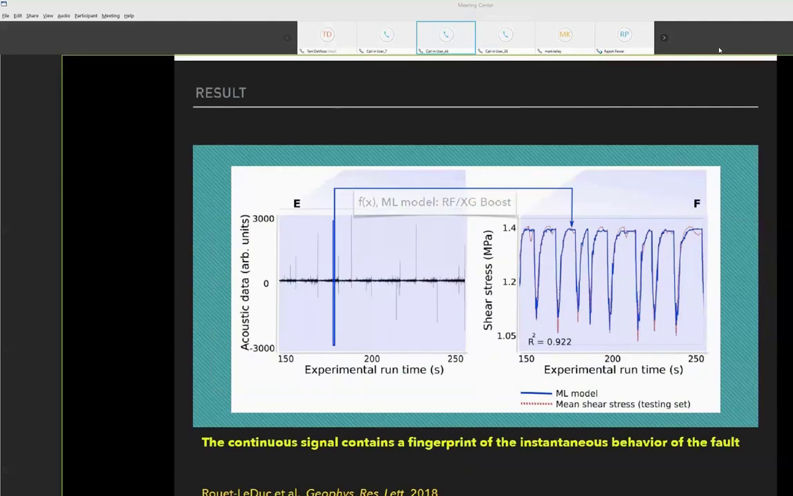But in the left-hand figure, you're looking at the acoustic amplitude, again, as a function of experimental runtime. And on the right, you're seeing the shear stress data. This is the testing data set now. It's the same data I just showed you in the previous slide, but now we've zoomed in on it. What you're seeing in that box on the left, that blue box, is a mapping from an instantaneous portion of the seismic data to the shear stress.